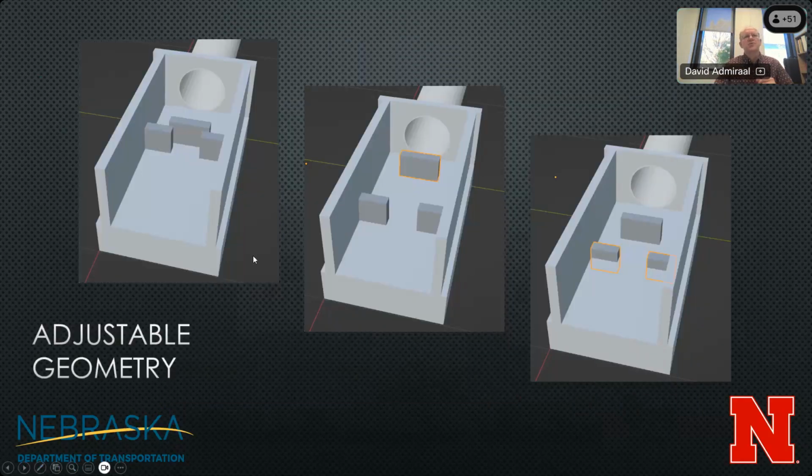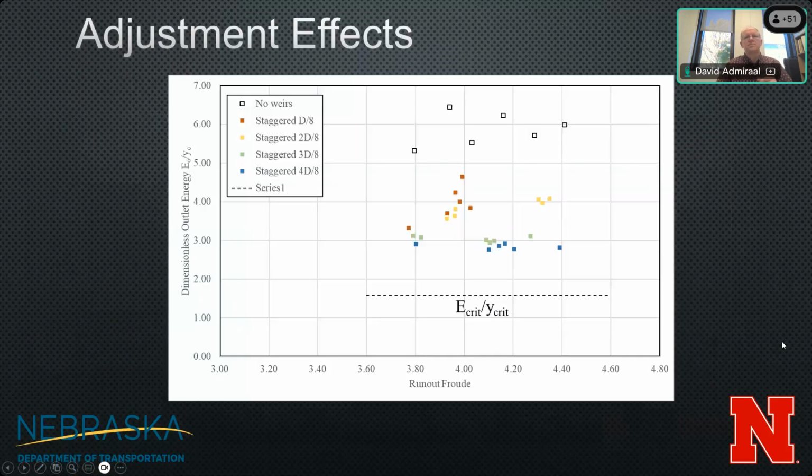The other thing is this adjustable geometry. So here we have the original structure. We're going to be able to move the central baffle and the side baffles here. And then lastly, we're going to be able to change the height of the side baffles so that they're different than the central baffle. And the adjustment effects that this will have is that hopefully we'll be able to get down into this area right here and get these staggered weir data down closer to this line. Hopefully in a point where it's subcritical flow, so we have nice high tailwater depths.